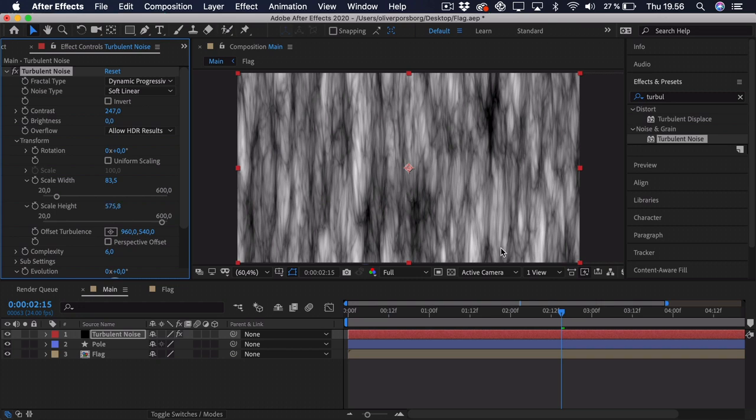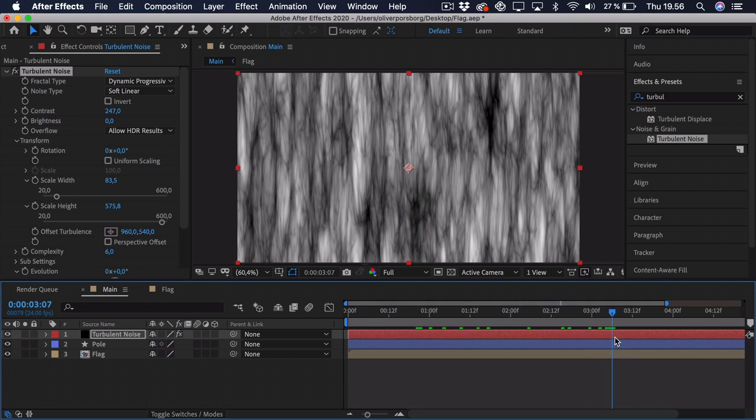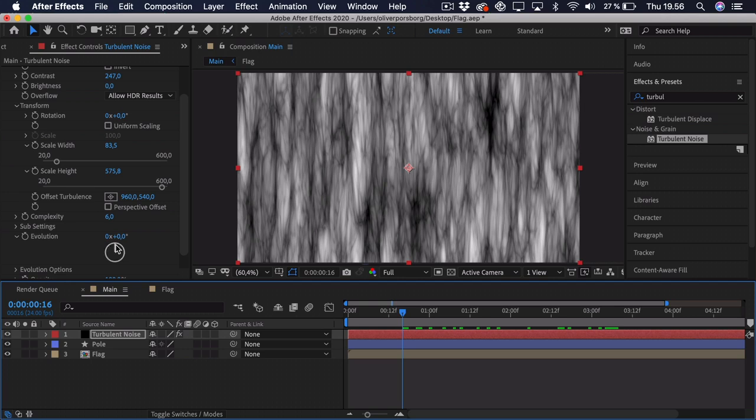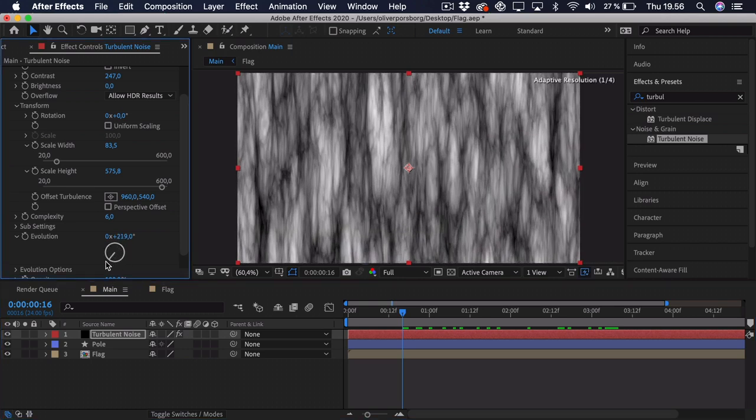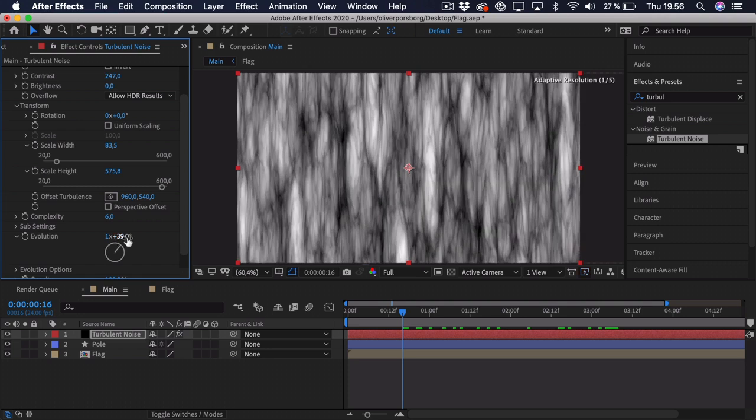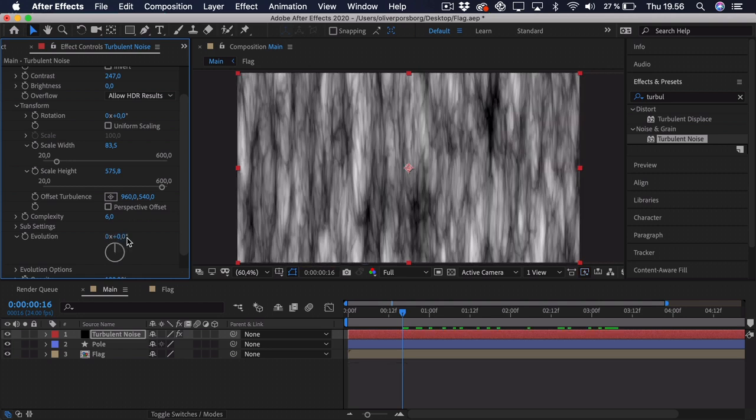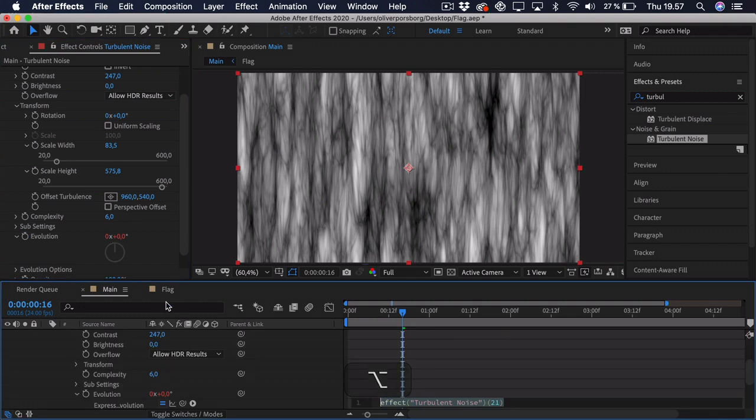So we have gotten this turbulent noise, but right now it's pretty still and we want it to be animated. So the first thing we'll do is actually animate the evolution. As you can see, the evolution just sort of changes up the pattern, and we can do this manually by adding some keyframes, or we can actually add an expression that just changes this over time. So we alt click on the stopwatch, then we type in time, and then we have to type in how much it has to change every single second.